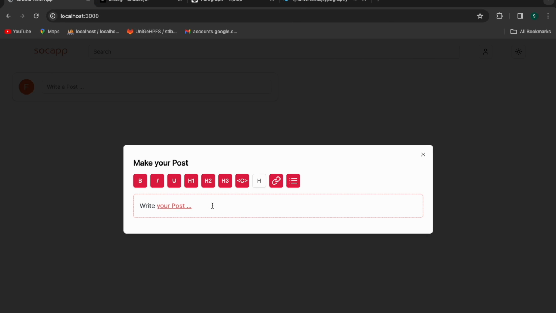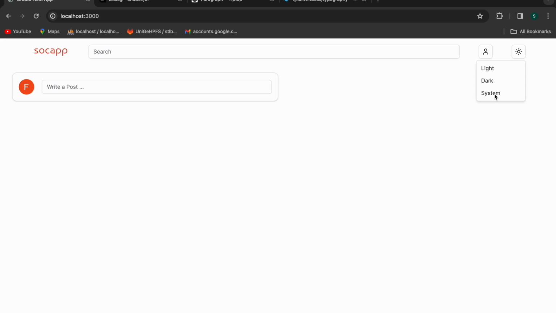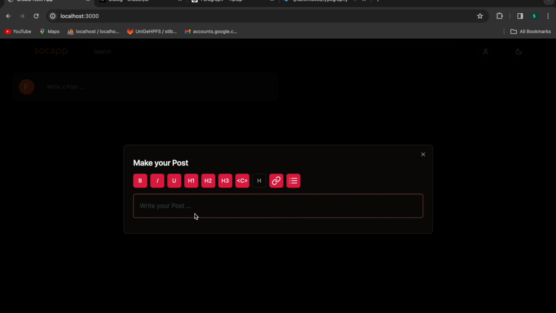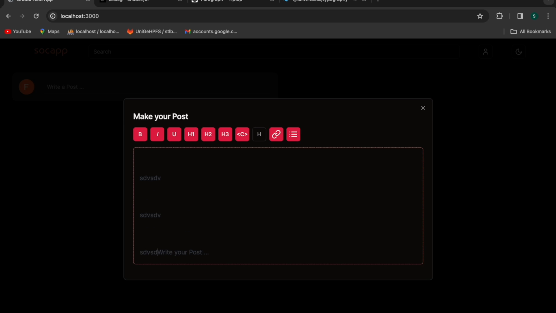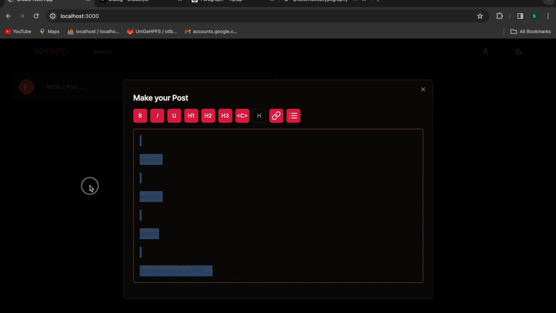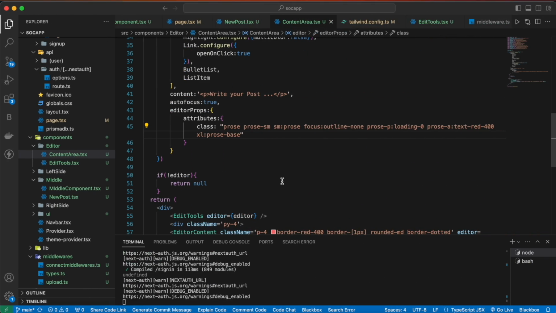Okay, now if I go to the dark mode and click on this, as you can see, our text is black, so we have to change this as well. If I write something, it is still black, italic, underline, so we have to change all this. For that, go back to our content area and write some more CSS here.